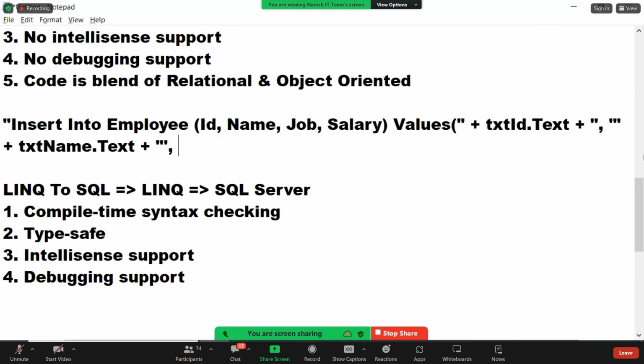Comma. Space. Next, job. Job is again a string. Again, single quote. Double quote. Plus txt job.text. Again, plus double quote. First close the single quote now. Comma. Next value. Oh, next value doesn't have a single quote now. Why? Salary. Okay. Plus txt salary.text. Again, plus double quote, close the brace.